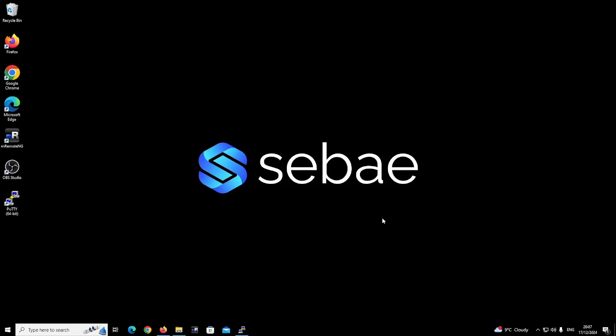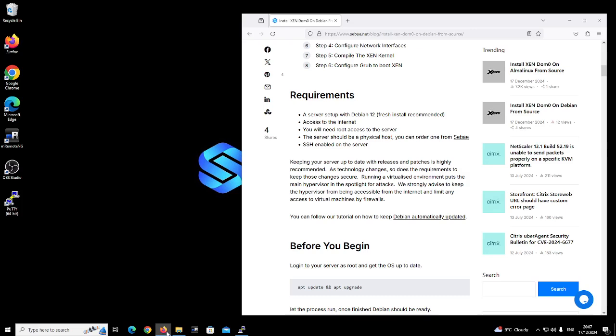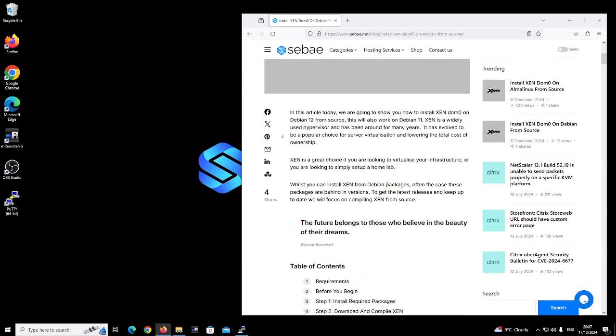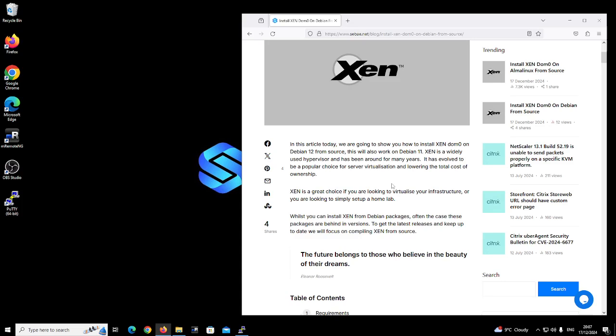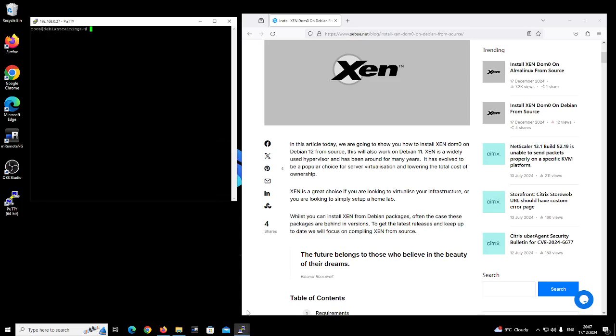My name is Ian and I'm going to show you the process of compiling and installing a Dom0 kernel on Debian 12. For this we're going to run through our blog article, which details everything I'm going to show you today. I'm going to show you how it's all done on a VPS which I've prepared earlier on today.